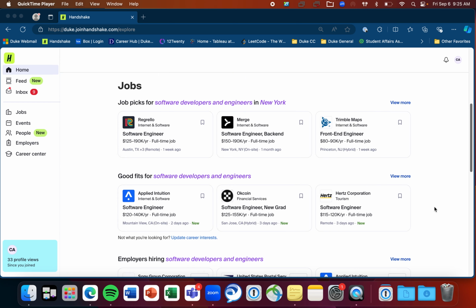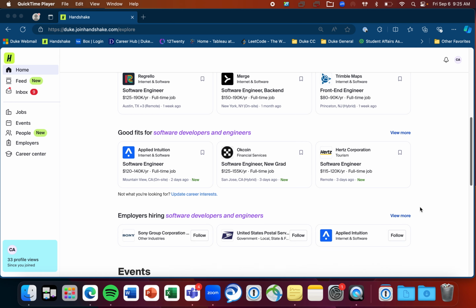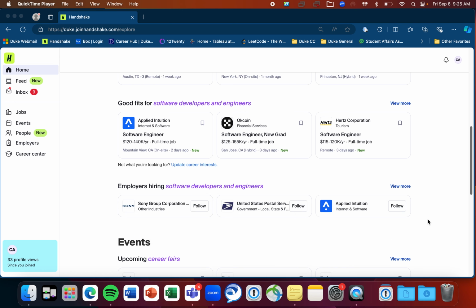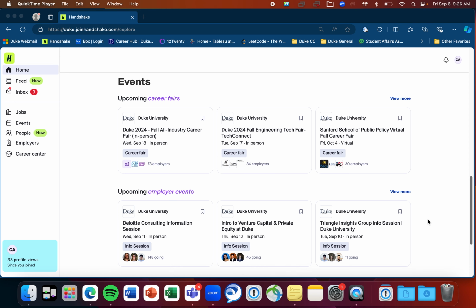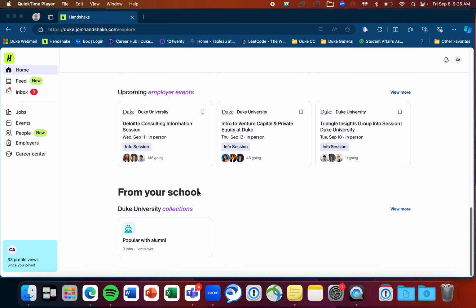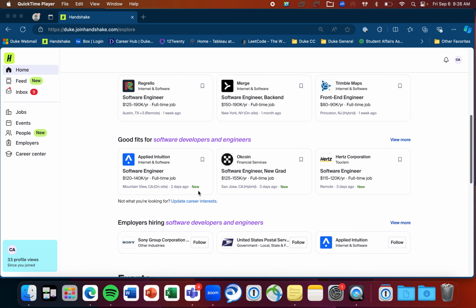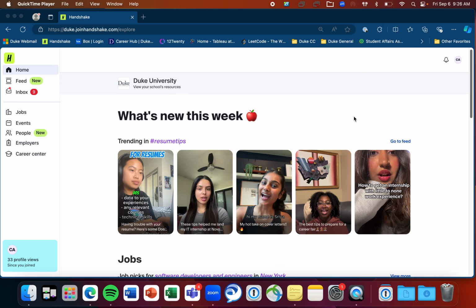You'll also see jobs on the homepage here for students. All of these jobs are selected based on what the student has said they're interested in. Same for employers hiring. Events that are upcoming are related to career fairs and employer events, so all of these are chronological. So you can see there's quite a lot on the Handshake homepage.